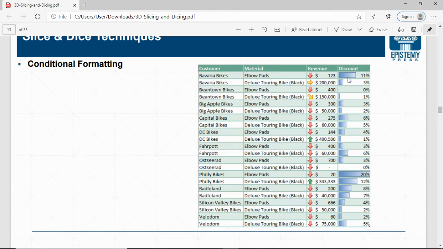And yeah, here also we can more or less view some sort of a chart, but it's just using conditional formatting.